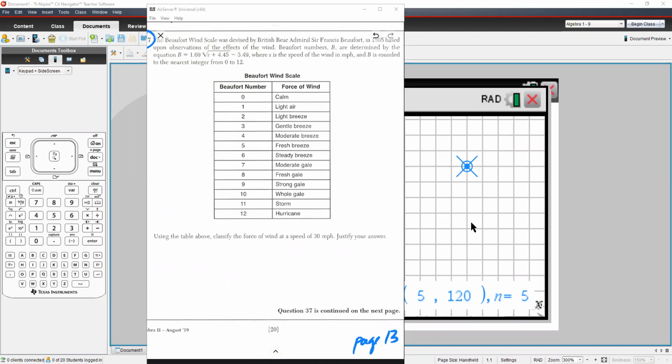All right, basically what this is saying is that we've got this scale and it's a function. It's B equals 1.69 times the square root of s plus 4.45 minus 3.49. And s is the speed of the wind in miles per hour. And B goes from 0 to 12. So basically they want us to say, if the speed is 30, what would the Beaufort number be?